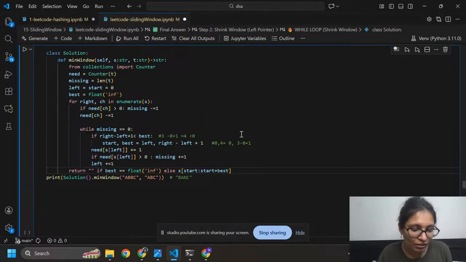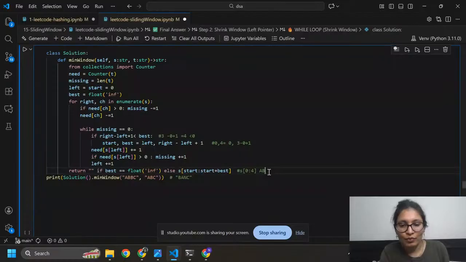Okay, so here you can see start equals to 0, and start plus best, I already have best equals to 4 and start equals to 0. So I need to write elements from s from index 0 to 4. So at index 0 I have a, at index 1 we have b, at index 2 we have b, and at index 3 we have c. Okay, so this is our output, and here this is for displaying the result.